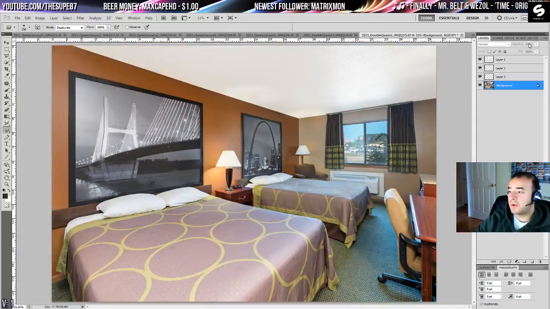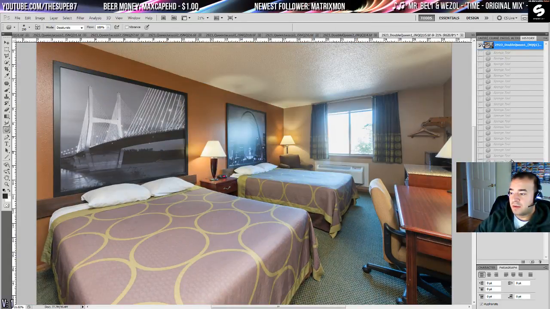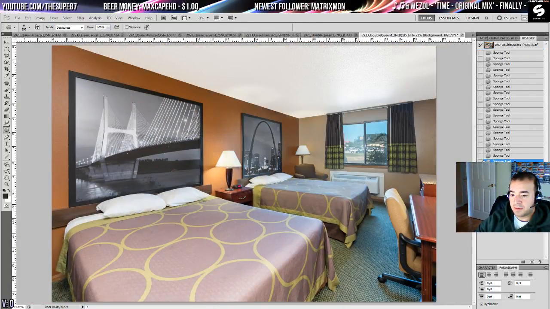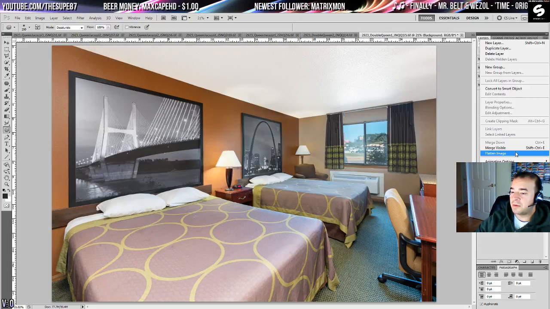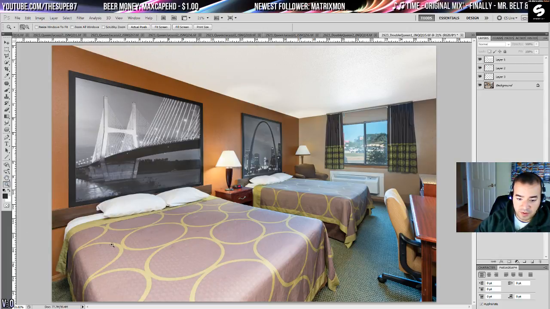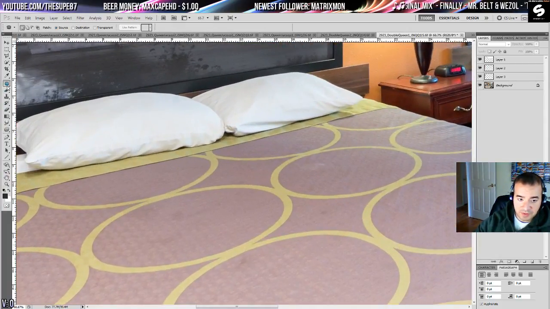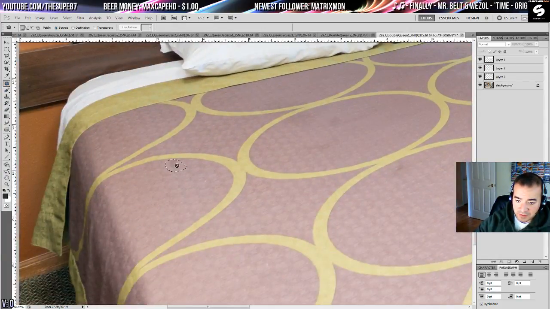So here's the before, here's our after. Huge difference. A lot of subtle changes, but subtle is what it's all about, in between having an image that's presentable and not presentable, professional and not professional. Actually, I overlooked the fact that there are stains on the bedspread. So let's take care of that.